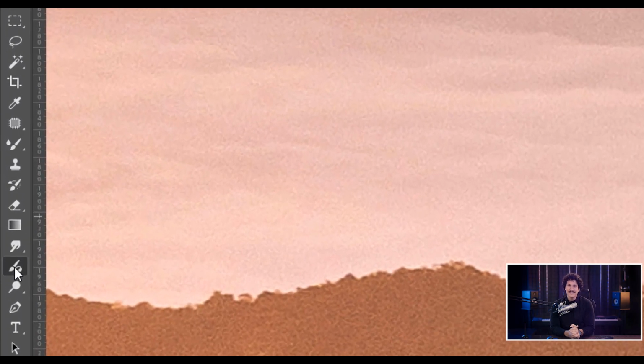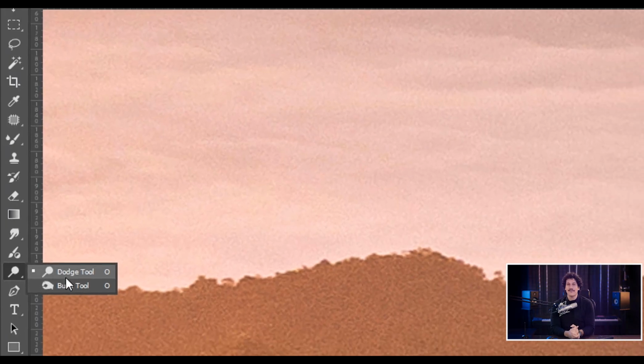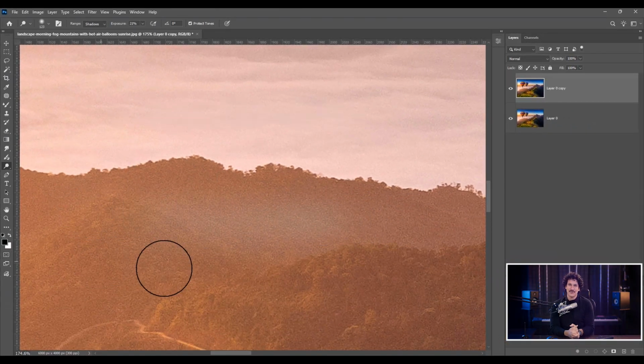If we come down a bit, we will get the dodge and burn tool. We can brighten the dark areas with the dodge tool, like I'm doing it here, and we can darken the bright areas with the burn tool. This is so easy to do. We use the dodge and burn tool to balance the dark and light of the image.